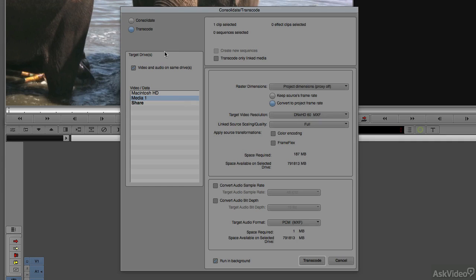Inside of the Consolidate/Transcode window, we have Transcode selected and the drive we want to transcode to selected. Over here in raster dimensions, we're going to keep the project's dimensions, and right underneath that, you'll notice that we can either keep the source's frame rate or convert it to the project's frame rate. By default, it's always set to convert to project frame rate, which 99% of the time you don't want to do. We want to maintain the source's frame rate.